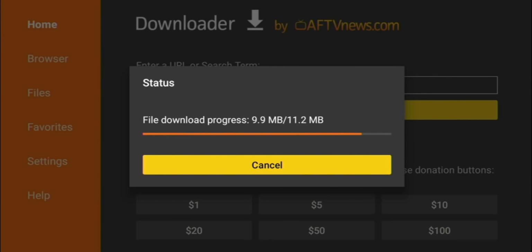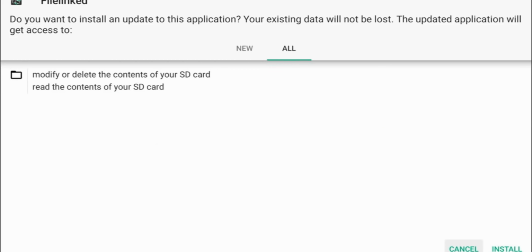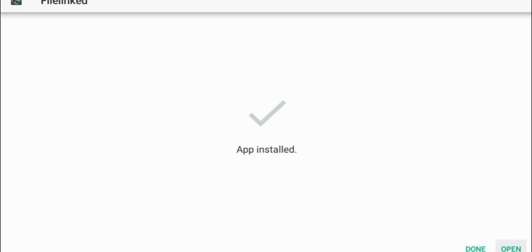So when you click on it, it should start downloading. So remember that we did allow Downloader to install third-party apps, right? So that's already installed. Let's go ahead and open file link.